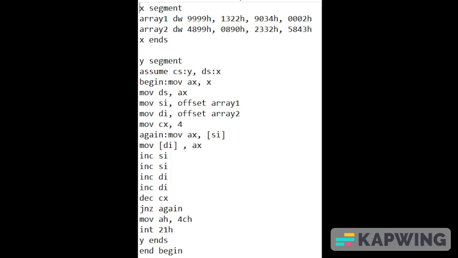The following assembly code creates two arrays, namely array 1 and array 2, which are initialized in the X segment of the assembly code. Numbers are initialized in both arrays. So in this code, basically there are two segments, which are X segment and Y segment, where X segment is the declaration segment and Y segment is the code segment. We initially start with X segment followed by declaration of arrays.